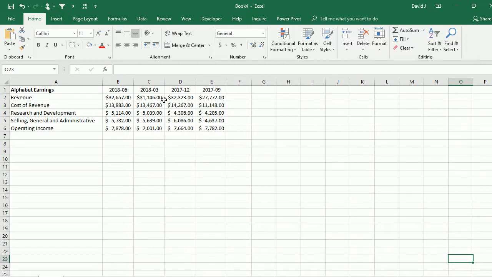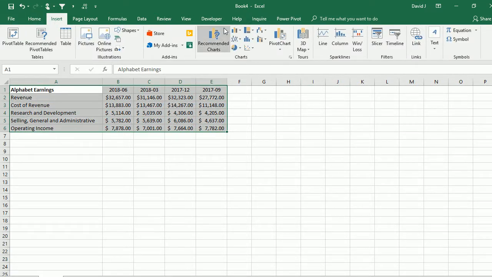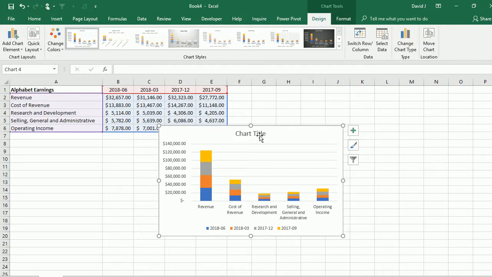And I've got the revenues on here. And I have a breakdown of where those revenues went, how much of those revenues went to cost of goods, R&D, SG&A, and how much made it to operating income. So I'm going to select all these fields, and I'm going to insert, I'm just going to select the stack chart for now.